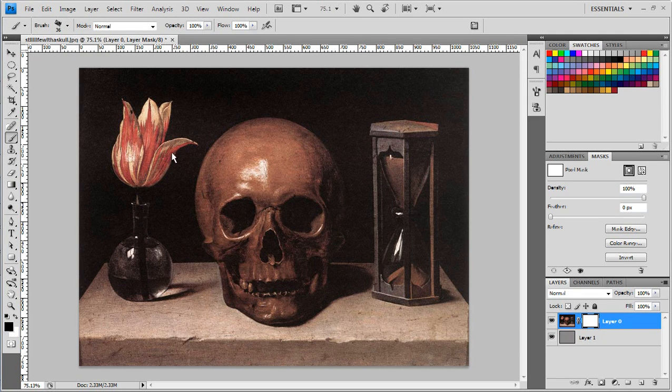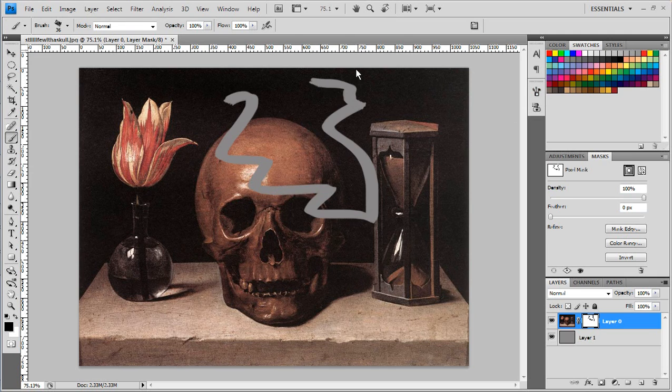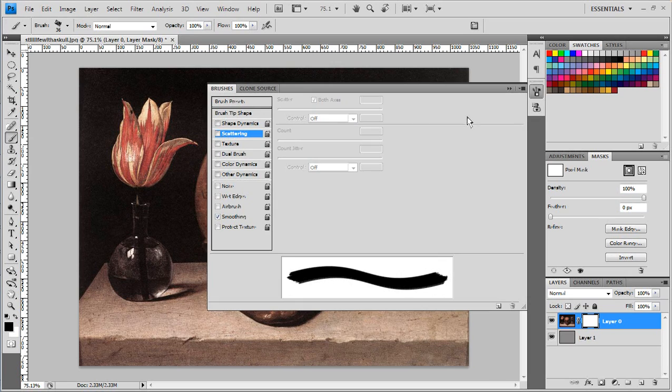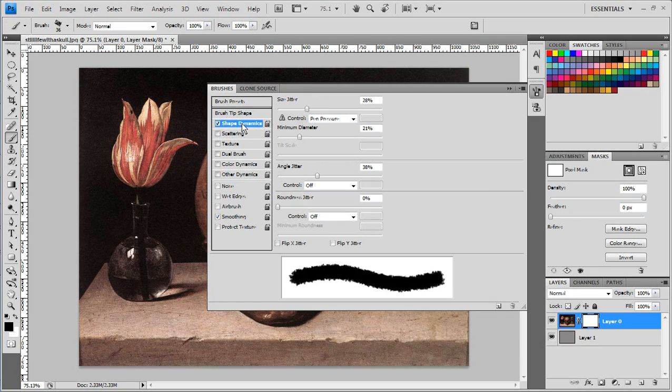So we have our brush here, and the first thing we want to do with it, because when you just brush like that, it's a regular shape. You're not going to get a very interesting or cool edge. So we go in and hit F5. That brings up the brush dialog box, which allows you to set the characteristics of the brush. The really important part is to go into Shape Dynamics and adjust the angle jitter.